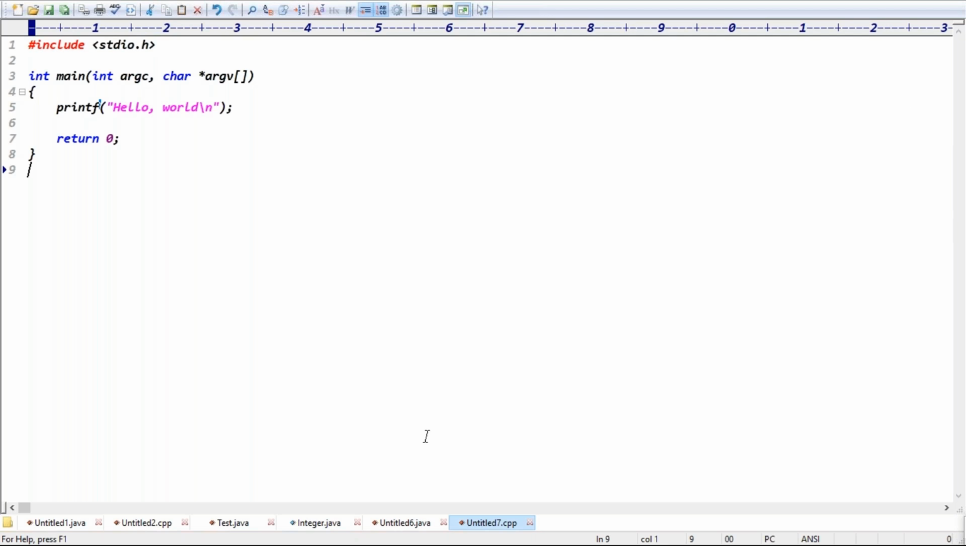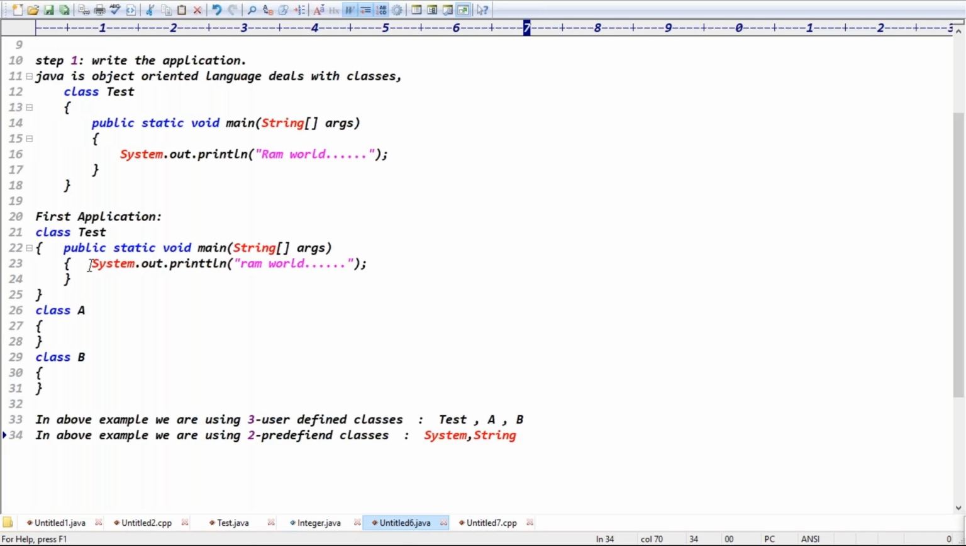In my first application, how many predefined classes are we using? Two, sir. Two predefined classes, the System class and the String class, right? And these two classes belong to a predefined package. The package name is called the java.lang package, guys.